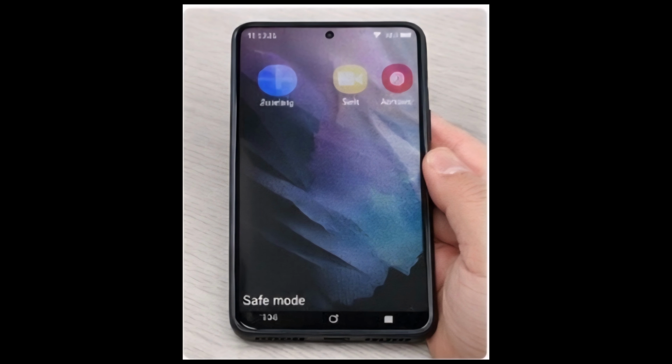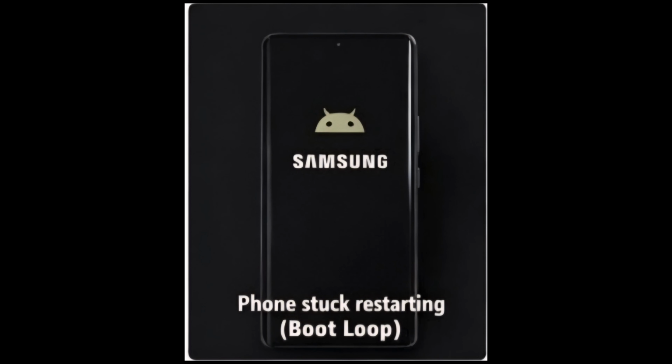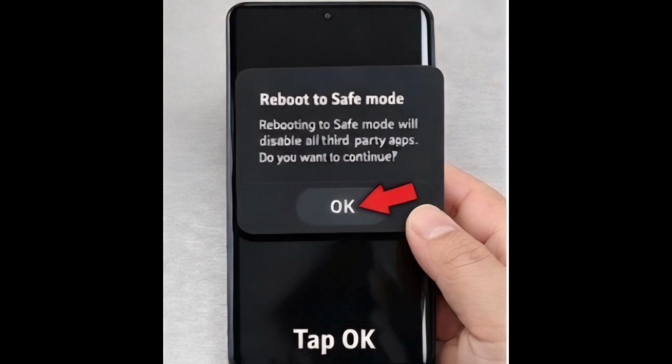Step 3. Safe mode. Next, we'll check if a third-party app is causing the issue using safe mode. Press and hold the power button until the power menu appears. Then tap and hold restart until you see the safe mode option. Tap OK, your phone will restart in safe mode. You'll see safe mode on the screen.